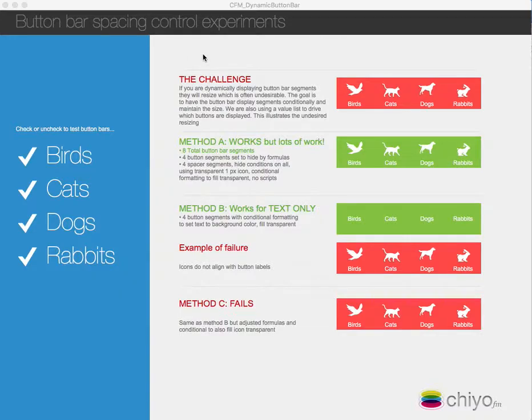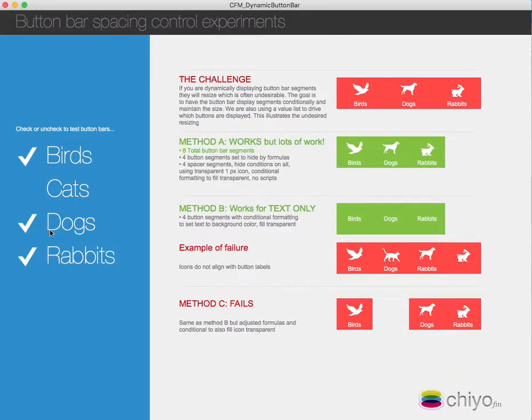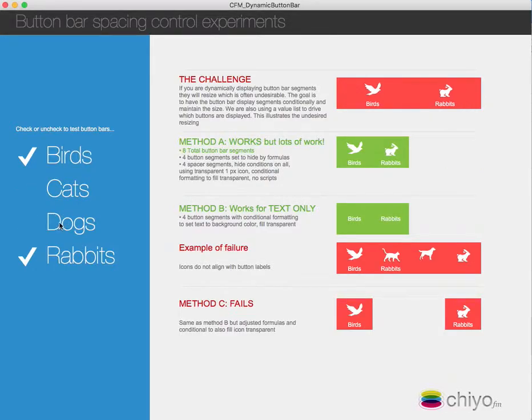So the challenge from Todd Geist was to have a button bar that's driven by a value list here on the left: birds, cats, dogs, and rabbits. If we look at the top button bar, we see birds, cats, dogs, and rabbits. And if we remove them by clicking on the checkbox on the left, you see the buttons dynamically display.